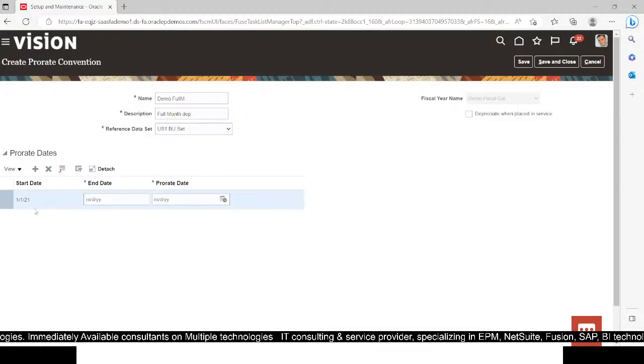So start date will be 1st of January and end date will be 31st December. Jan 31st means for this month. For the month of January, if any asset is placed on any of these dates, my system will compute the depreciation from the very first day of that month.